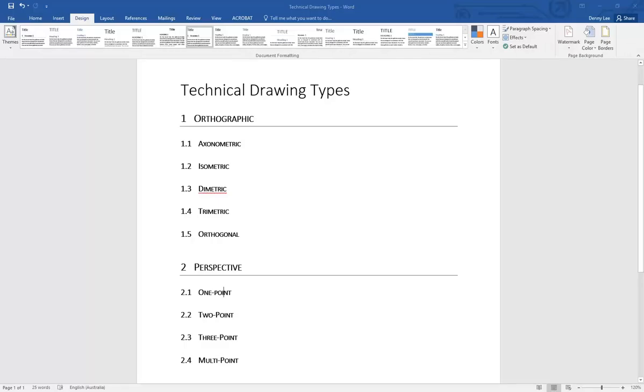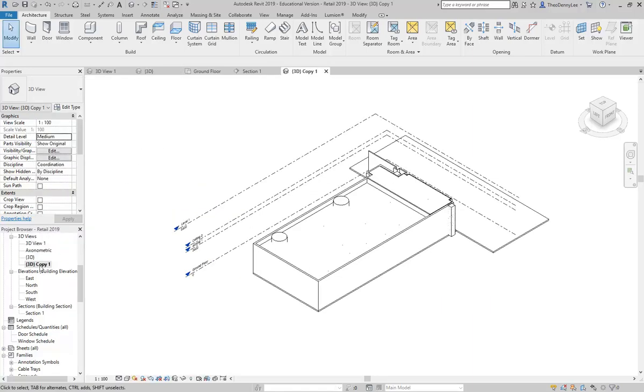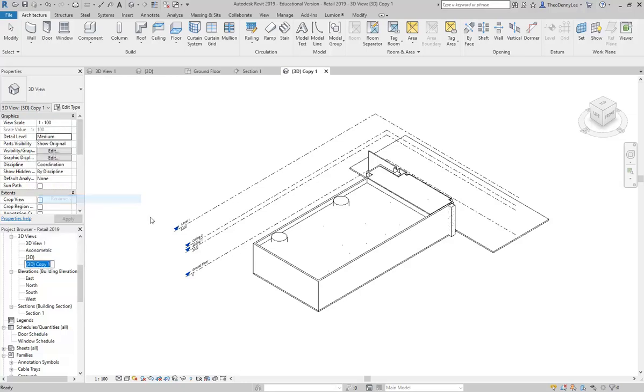Now, sorry, Revit is just freezing. Let's try again. Yep, right click and then duplicate, and then I'll choose duplicate again. We don't need to do it with detailing here. And then I'm going to right click on my new view name and choose rename and call it 3D section.